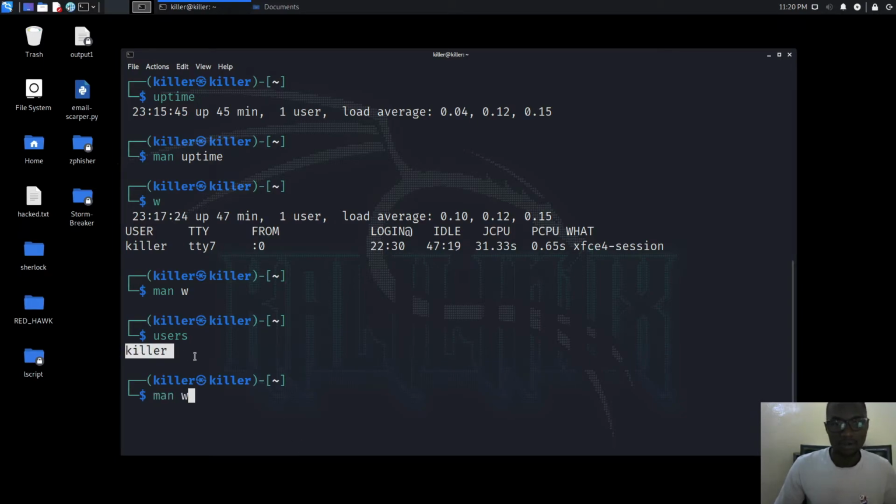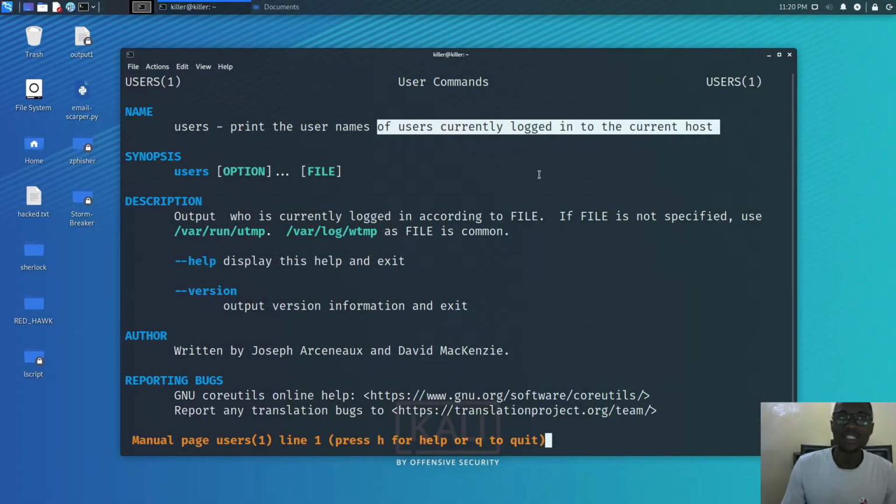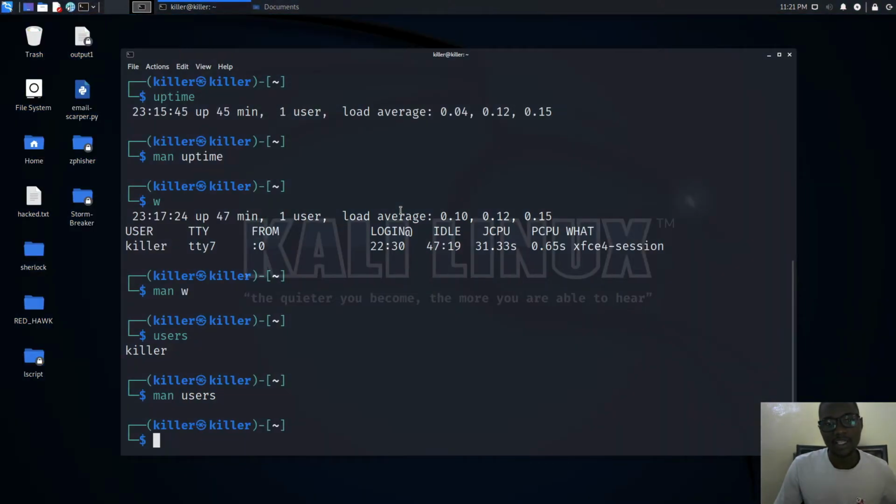Same thing if we do man users to find out more information. Users prints out the user names of users currently logged into the system. As you can see, this command will only help you find out who the users are that are logged into the system. It won't show you what they are doing, but it shows you who is logged in at that particular point. So I'll click Q again to exit the manual.